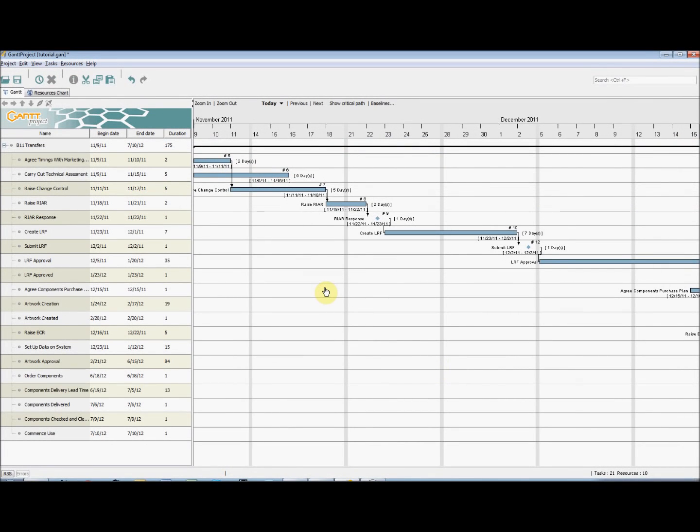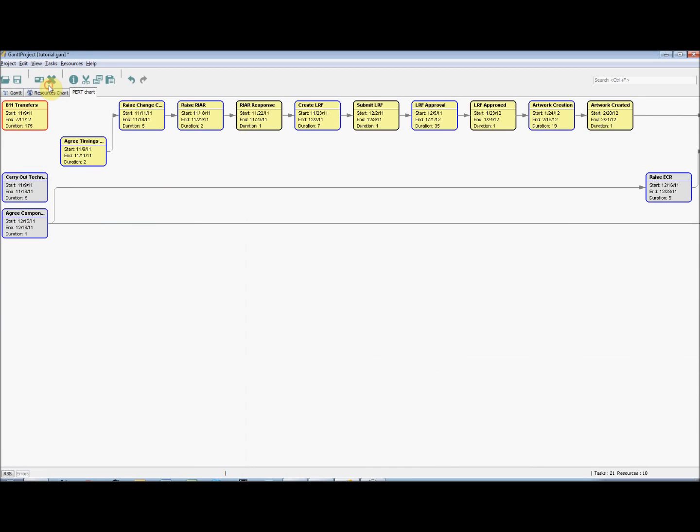At this point, if we click Show Critical Path, the critical path of the project will be highlighted. Also, if we go to View, PERT Chart, we can now view a PERT chart of our project in the PERT Chart tab.